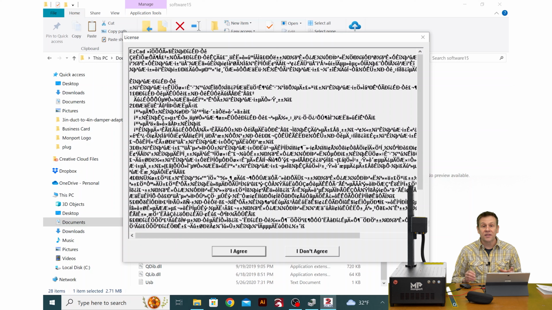This dialog box is the license agreement. It's in a different language, and this screen is going to pop up every time I start the software up. I'll click I agree.